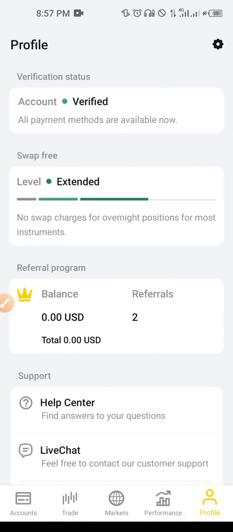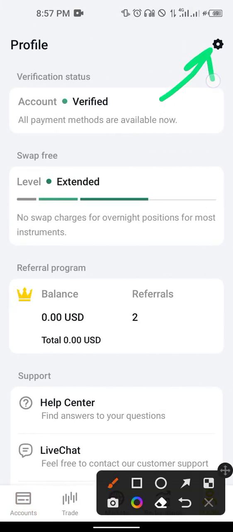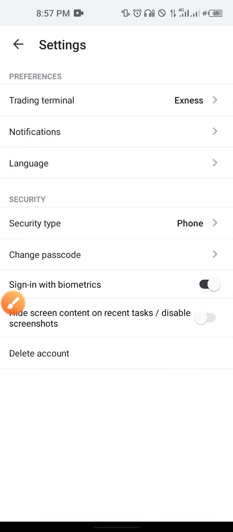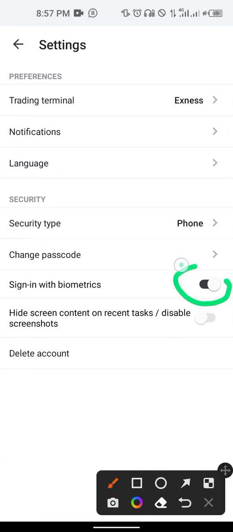Now you can set up your biometrics. I forgot to mention that under profile, just go to these settings and click on it. You can set up signing in using your fingerprint. You can change your passcode. You can change your security type. Do you want to be using phone or SMS as your verification, or whatever option you want?